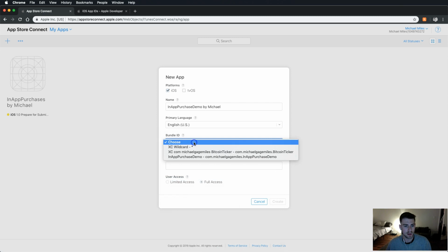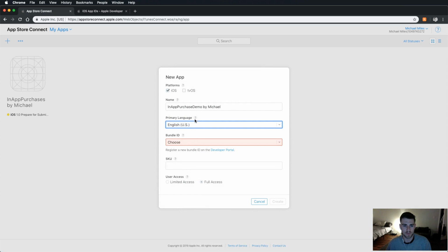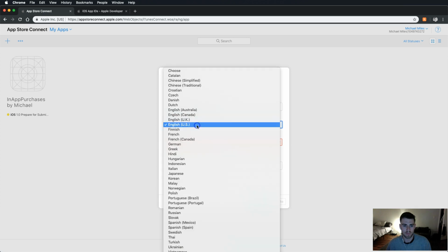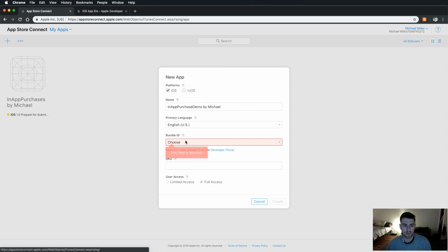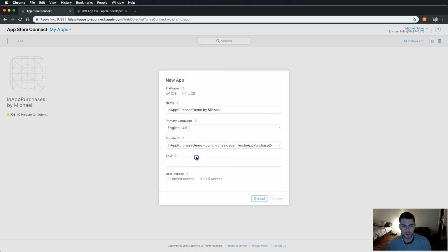I'm going to select for the primary language the country that you're in. For the bundle ID, I want to select in-app purchase demo, or whatever bundle ID you've just created. For the SKU, you put whatever you want here. So for me, I just put Mike-002 for this particular one, and we'll create.